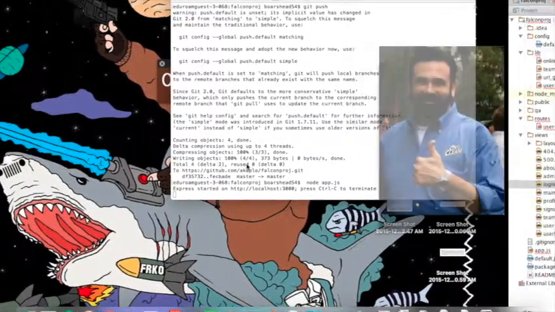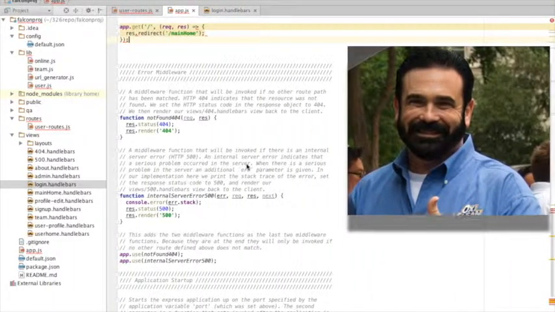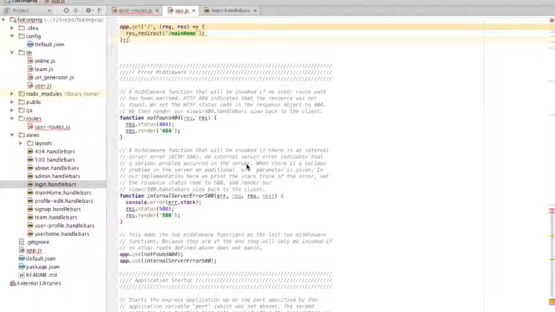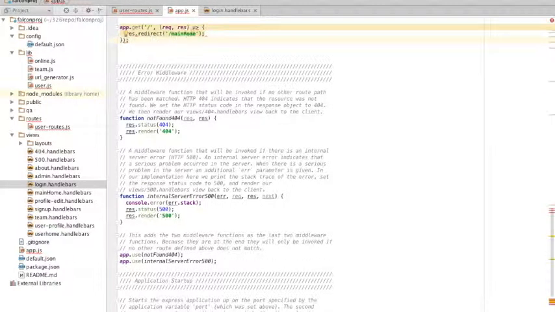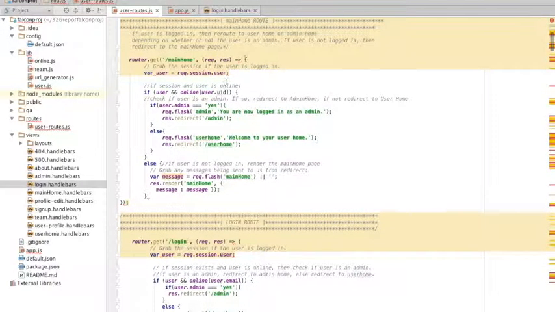Hello, Ben here to talk about the routes that I've implemented and how they interact with some of the handlebars files. If you look at the app.js file, you will see the / route, which will redirect you to main home. From the main home route, if you are a user that is online and you have a user session, admin users will be redirected to the admin route, and non-admin users will be redirected to the user home route.